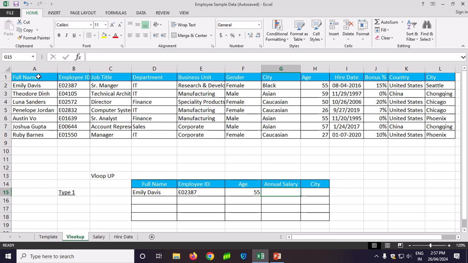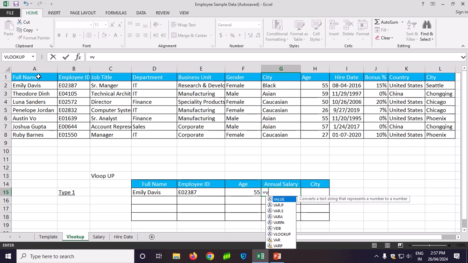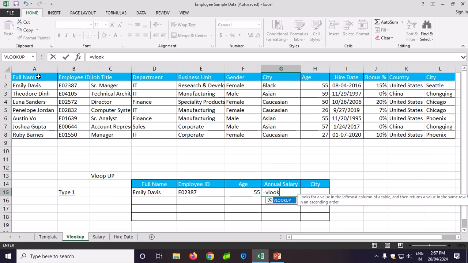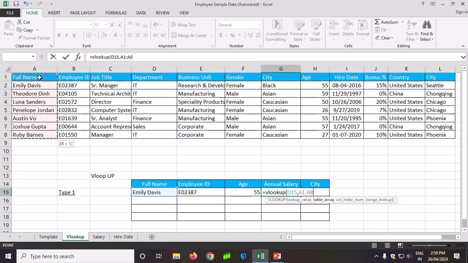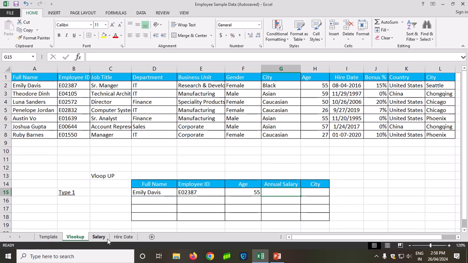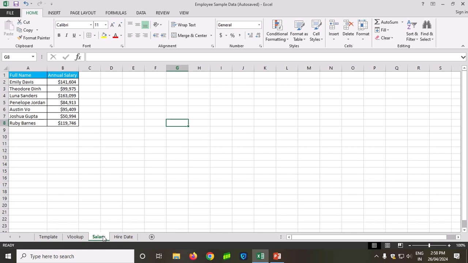Next, the details I need are the annual salary for the same employee. VLOOKUP, select employee name, comma, again I am going to select where we have the annual salary. Oh, actually in this sheet we don't have the employee salary. In the next sheet we have the employee salary details, so I need to take the data from there.